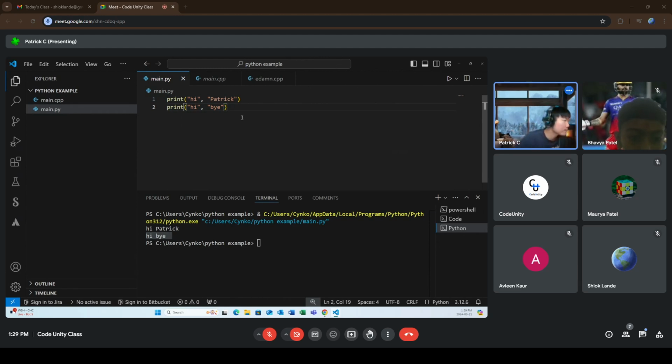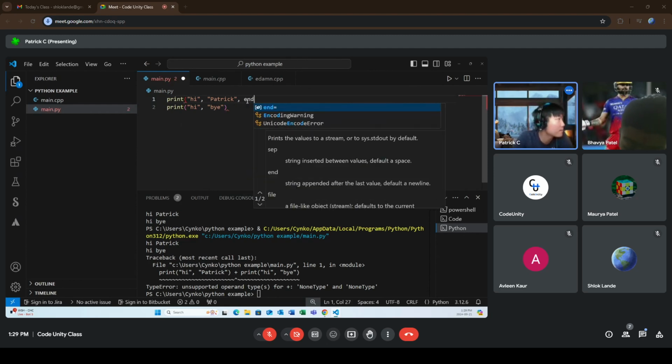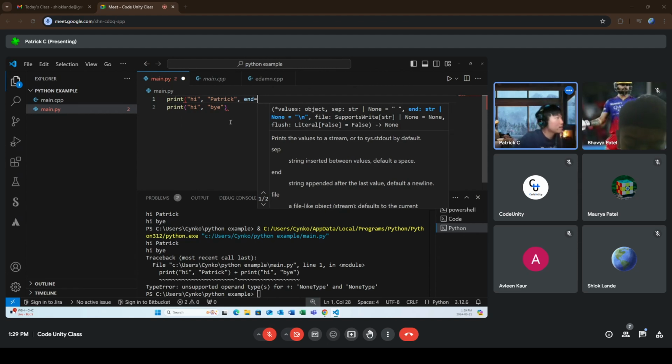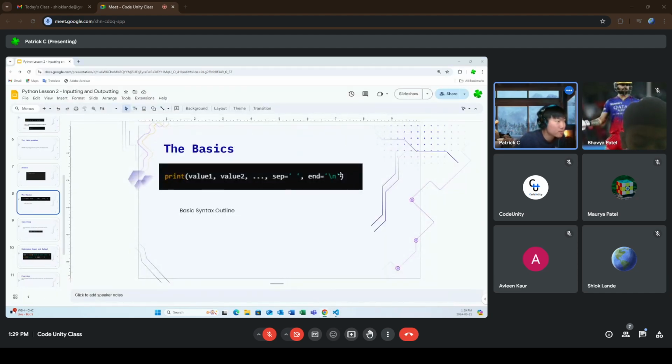It's not like we can't combine them like this. If we tried this, it doesn't work. You can't do that. So what you have to do is define an end. And basically, as you can see, there are keywords that you can use, but most of them are already set to a default. And what the default right now is set to is this.